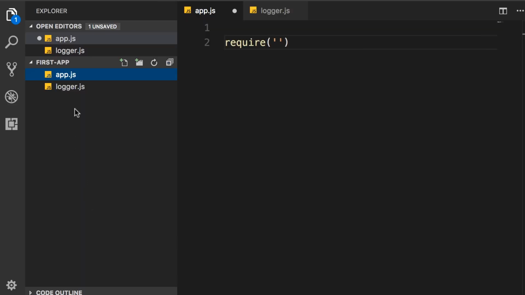Now we can see both the app module and Logger module are in the same folder. So we use period slash to indicate the current folder. And then we add the name of our module, that is logger.js. Or we can make it shorter and just use logger, because Node assumes this is a JavaScript file and it automatically adds the JS extension.